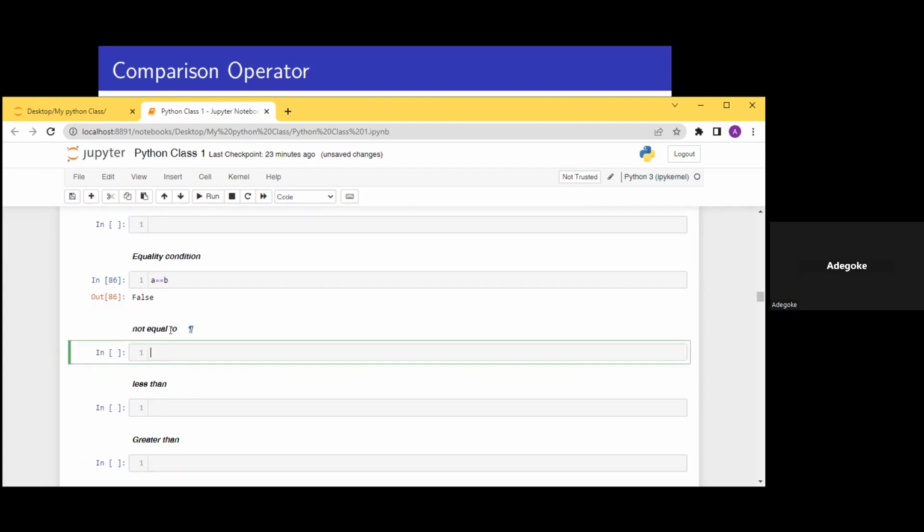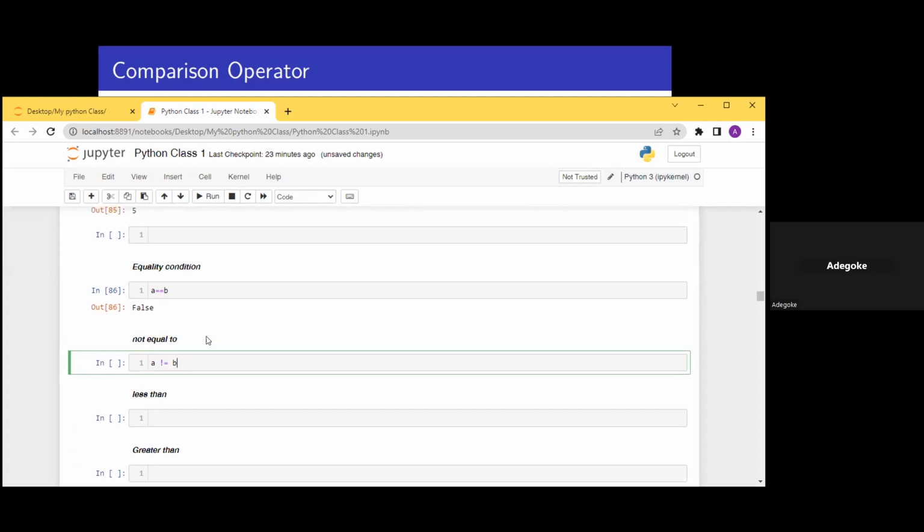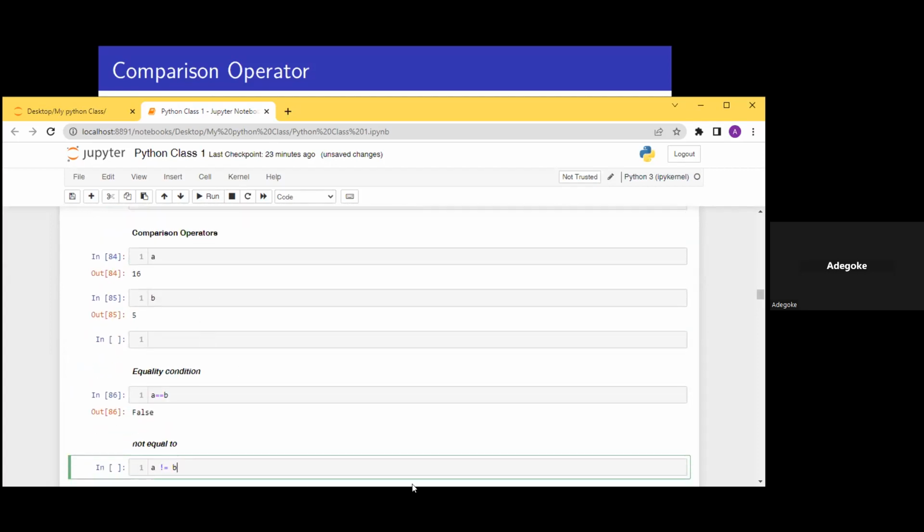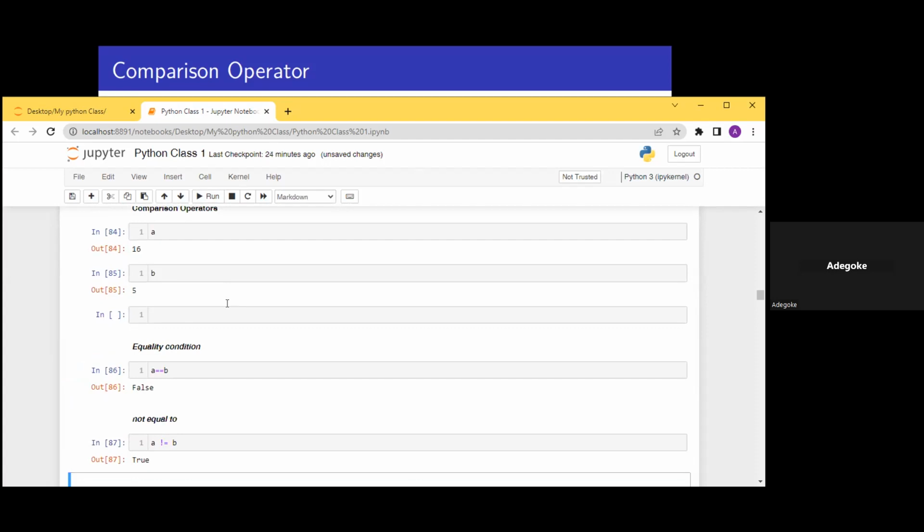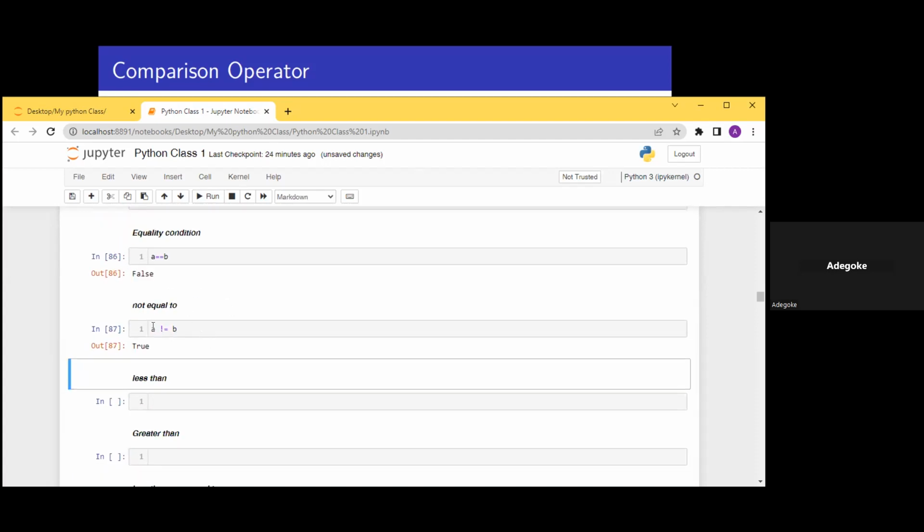Now, when we say not equals to, that means A not equals to B. Since our A is 16 and our B is 5, A is not equals to B indeed. So if we now look at that, we ask the question, A not equals to B, and it is true because 16 is not equals to 5.